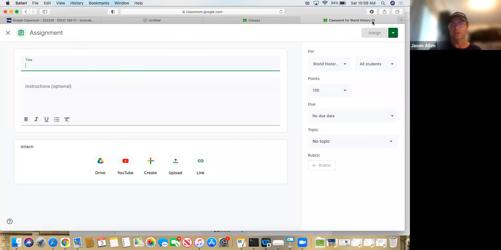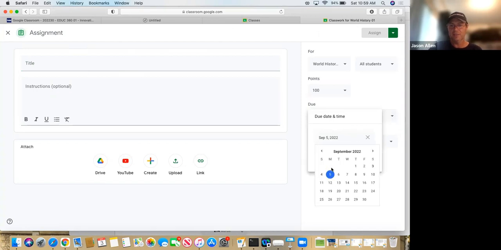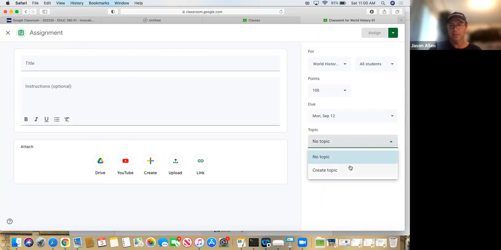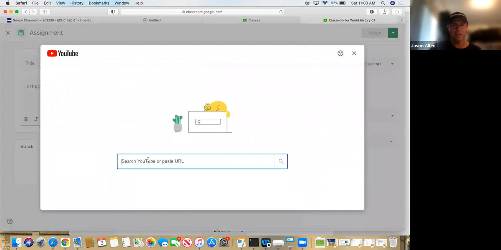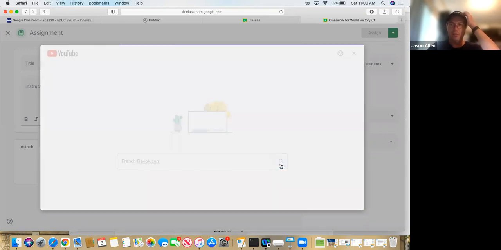Let me move my face over here. And there's all your details when it's due. I said next Monday it's due. So let's do the 12th. We'll do this. You can add your rubric. I'm not asking you to do all that if you don't want. But when you hit this, let's type French Revolution and search. I'm not going to be too picky.